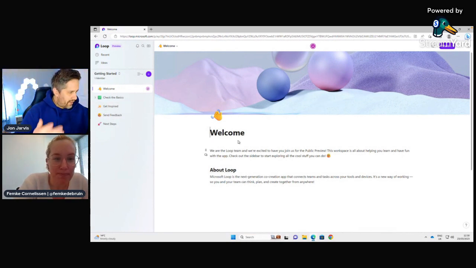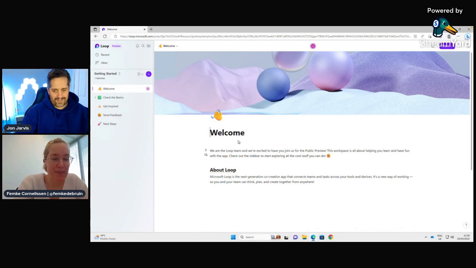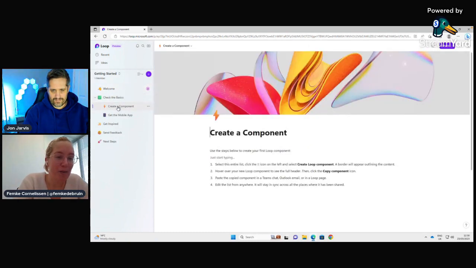So what is Loop? What's your understanding of what Loop is? I think it's a document you can work on together, and get things out and put it in Outlook or put it in Teams, and you work on the same thing together for one project or for different kinds of things. And what you see is a lot of templates in it.